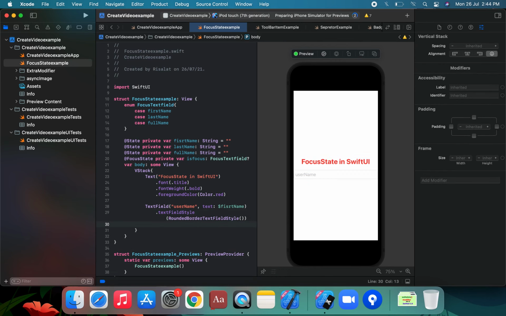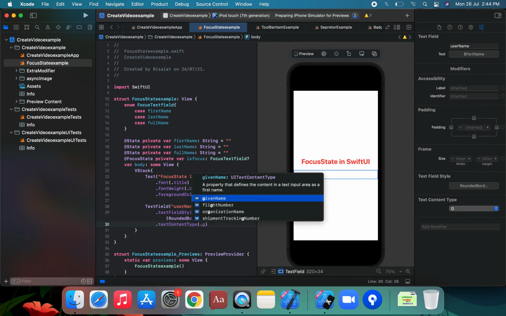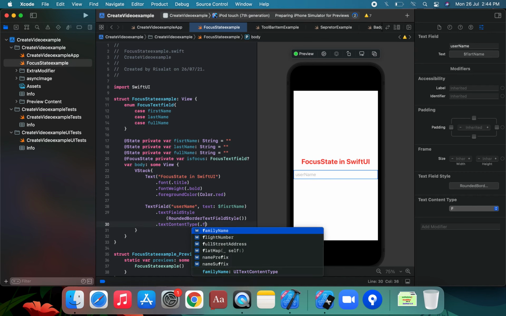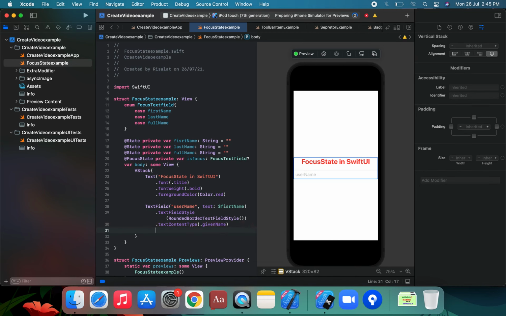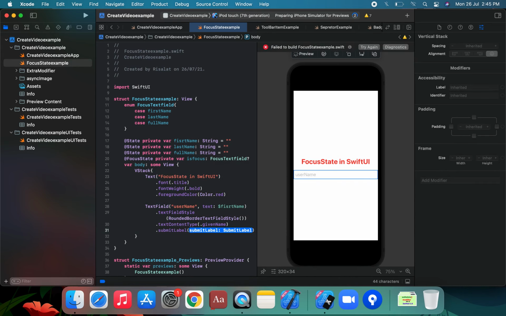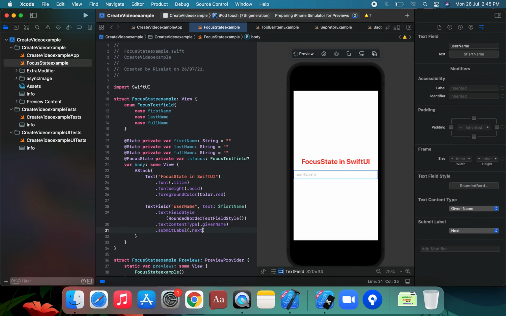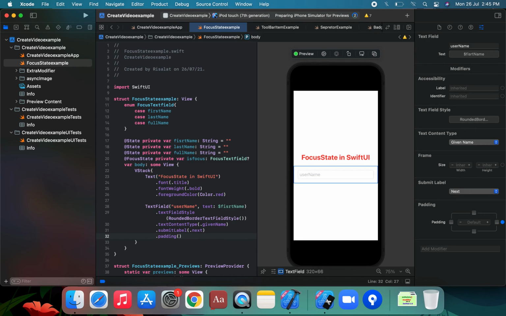We're going to apply the textContentType modifier, and assign the dot givenName content type, not a family name, so we assign dot givenName. Then we apply the submitLabel, dot next, and then apply padding and the text field style.